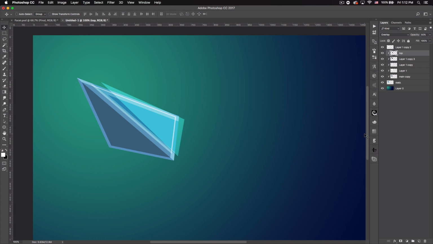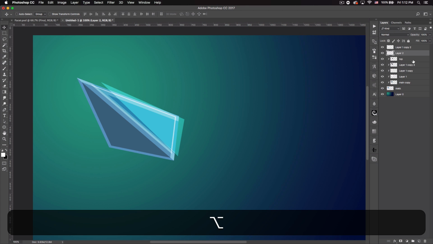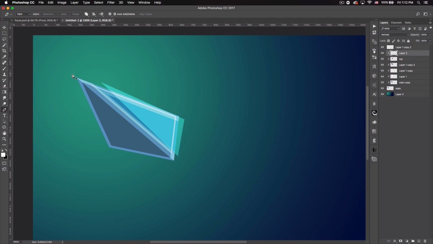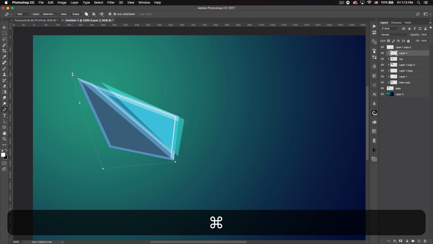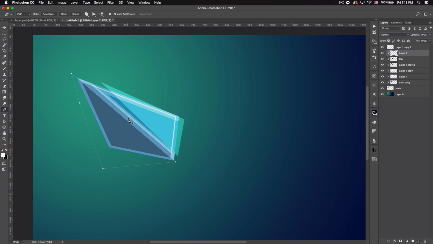That's just the way I remember it. You guys can use your own methods if you have them. But we're going to create a new layer and do the same exact thing to the darker side. So let's grab the pen tool, split the shape again right down the middle, and you can see I did not get this perfect, so I'm going to Command click that point and readjust it so it lines up perfectly with the one before.